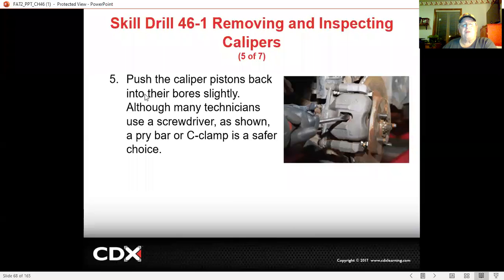It says here, push the pistons back into their bores slightly. Though many mechanics use a screwdriver as shown, a pry bar or C-clamp is a safer choice. If you can get between this caliper and the brake pad and push that brake pad back in, which is basically pushing the piston in, be very careful doing that. These phenolic pistons, these plastic pistons, if you happen to get against that piston, it'll chip the end off of it, and you'd have to go in and replace that piston.